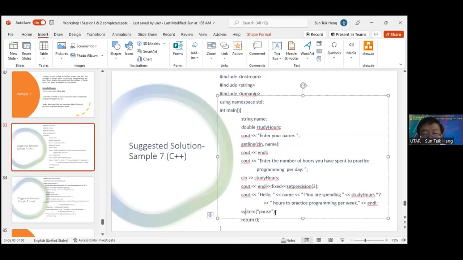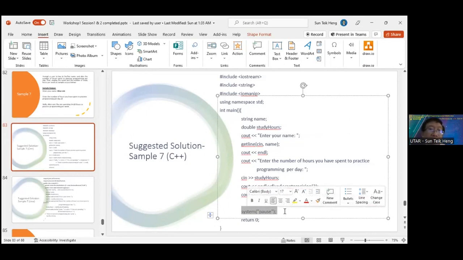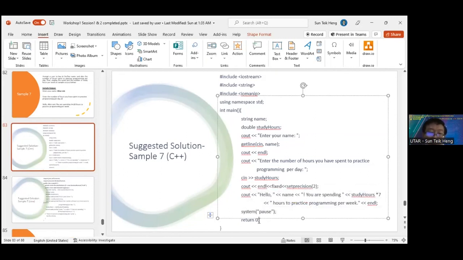Here we have a system pause, which means that the cursor will be here. It just pauses and does nothing, waiting for you to simply press any key. Then the program will continue to the return 0. That means your program will terminate. That's the end of your program.